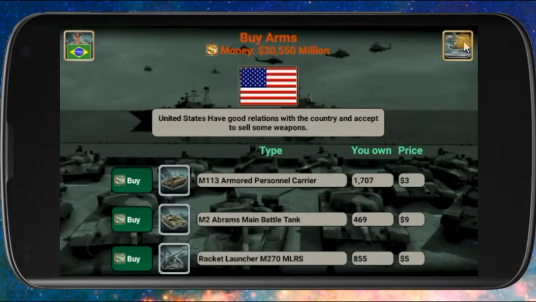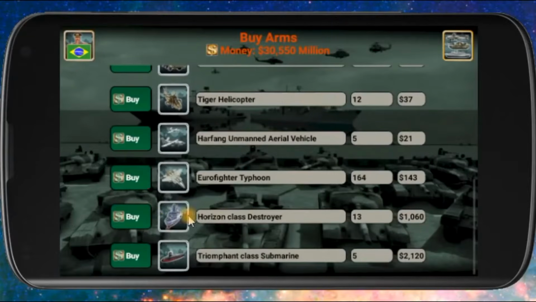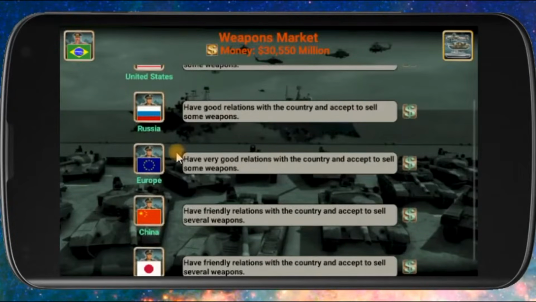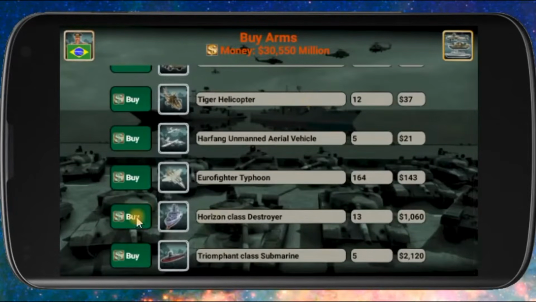If we go back again to the market, now I will select Europe, with which I have very good relations. As you can see, I can buy an advanced class of destroyer and class of submarines because of the better relations that I have with Europe.